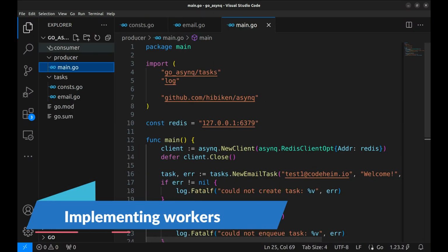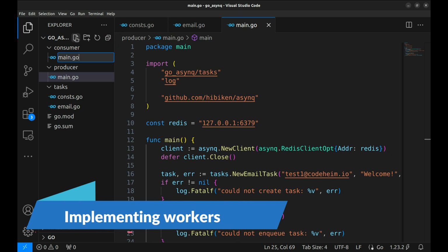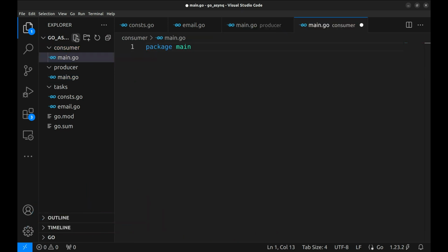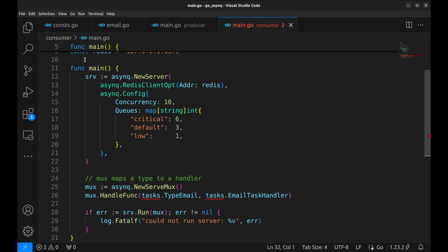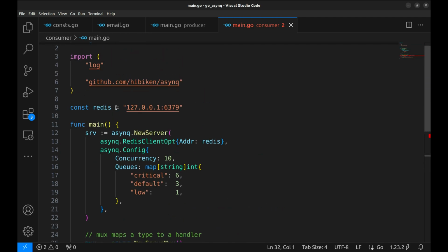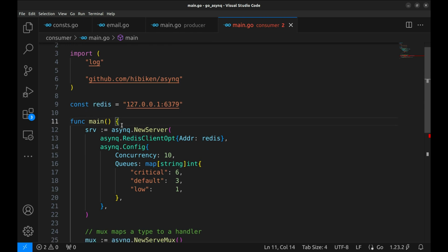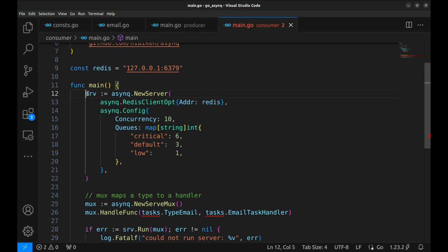Let's learn how to set up a worker server to process the tasks. As before, we define the Redis address where our queue lives. The worker server will connect to this Redis instance to fetch and process tasks. Next, we initialize the Async server. The NewServer function takes two arguments, the Redis configuration and the server configuration.